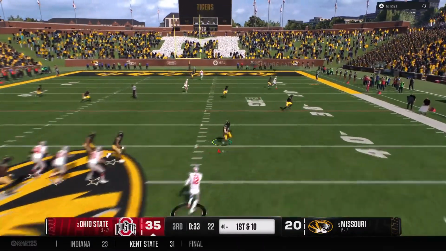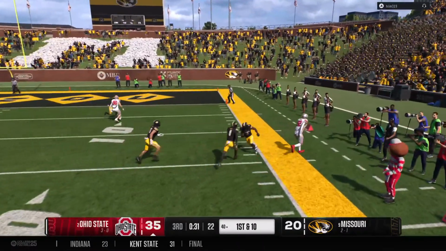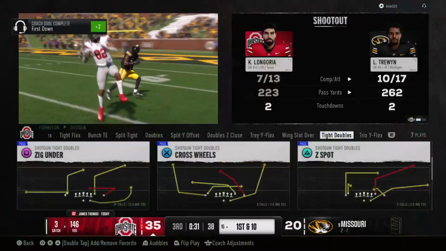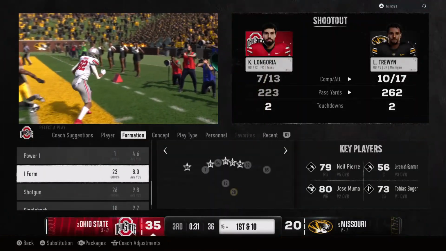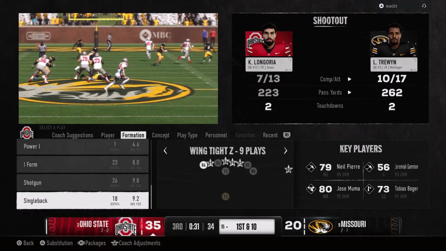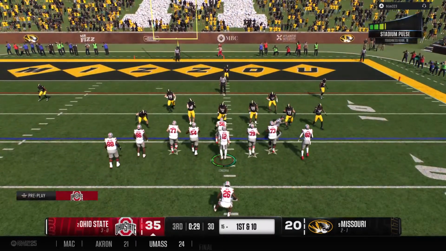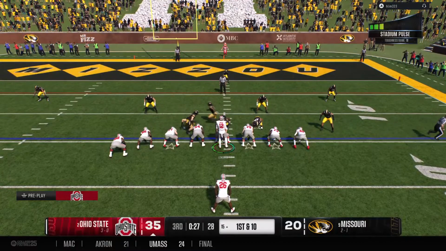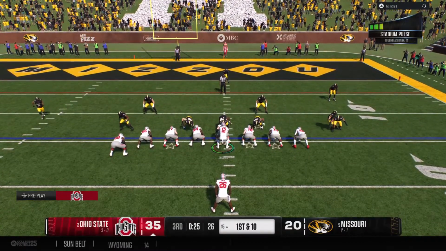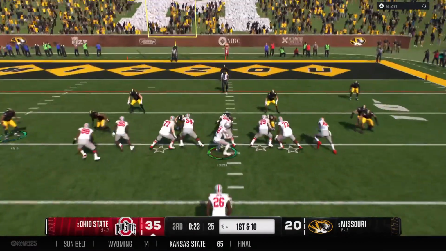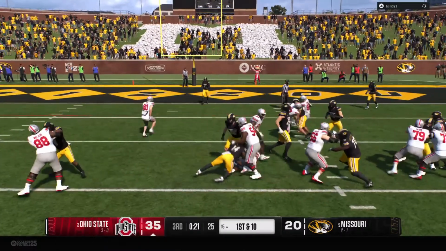He's escaping the pocket now. Deep shot caught down inside the 20. Worked out of bounds, but it's another big gain. This offense producing chunk plays through the air. What a pitch and catch by the quarterback and receiver for a big gain for this offense. Trying to run it. It's Smith.